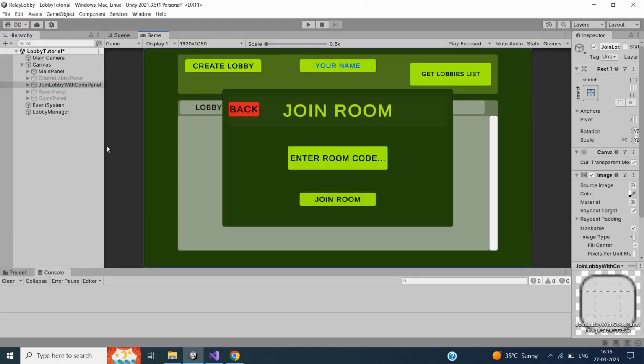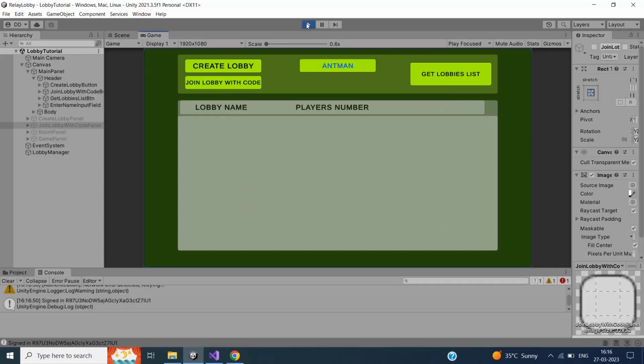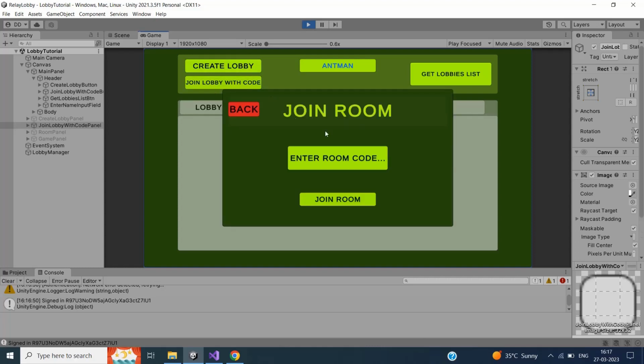We need to create a UI where the player can enter a room code to join a private lobby. Here is an input field for the lobby code. When we click on the Join Lobby with Code button, then the Join Room with Code panel will pop up.